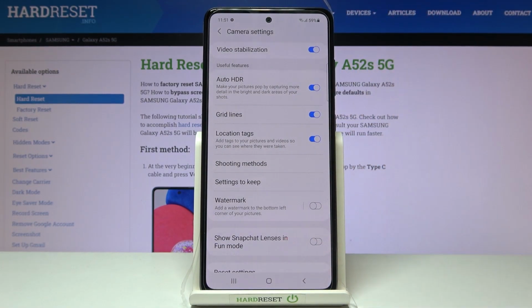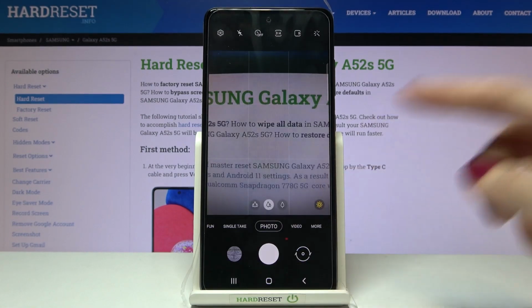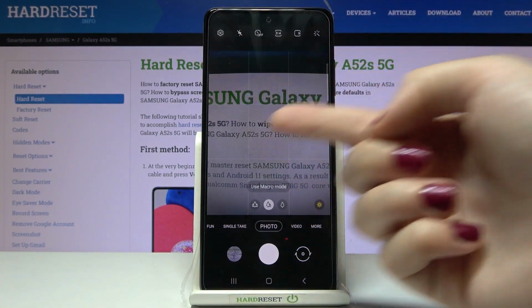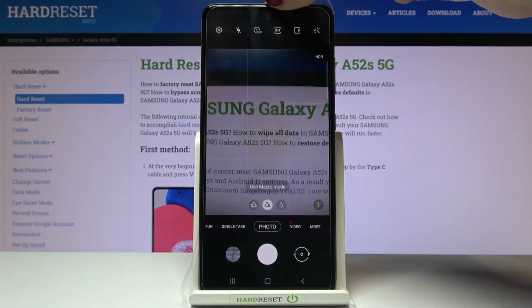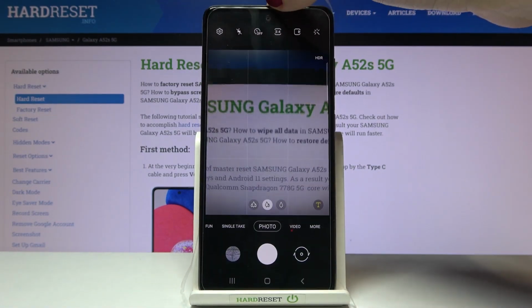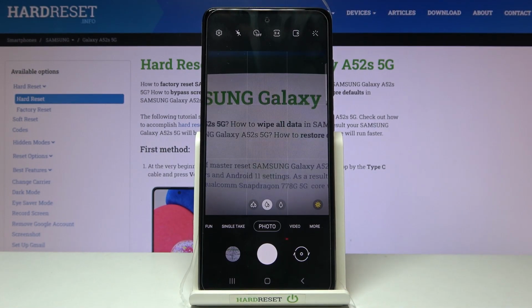Now let me keep them turned on. When we move back to the camera we have these lines in the preview. They are useful, for example, when we want to use the rule of thirds in photography or make experiments with composition in our picture, and of course remember that these lines are not visible in the real photo.